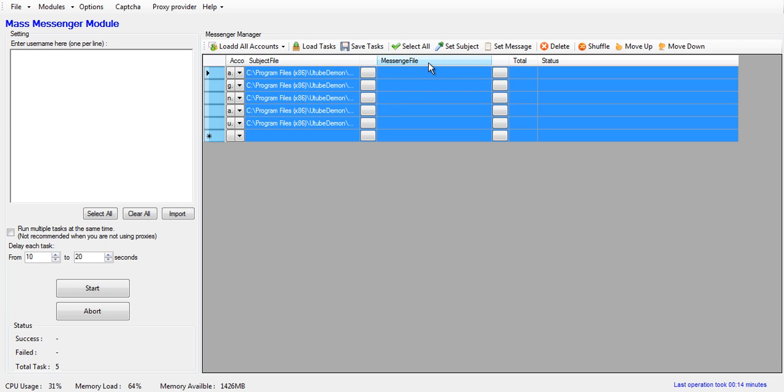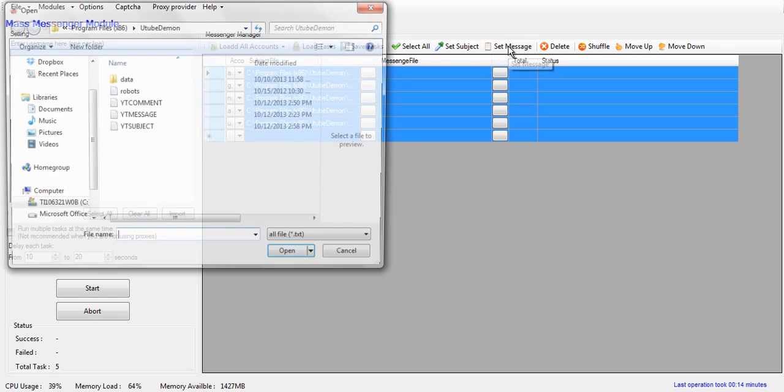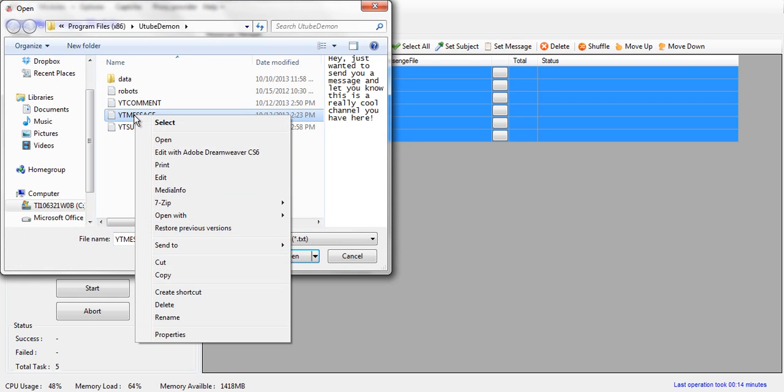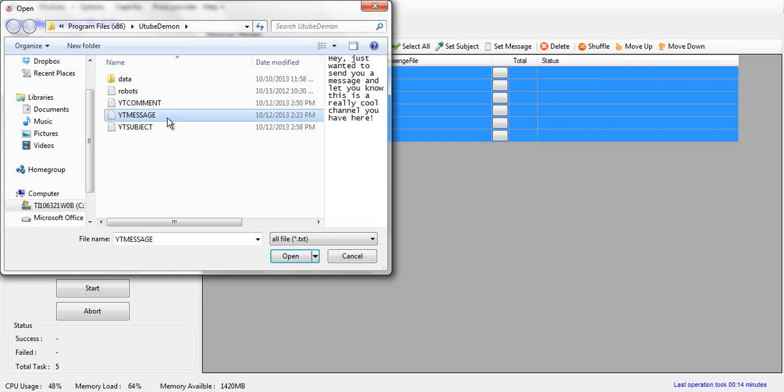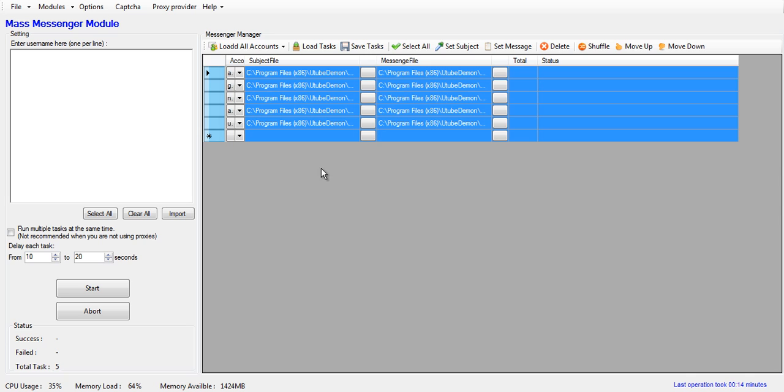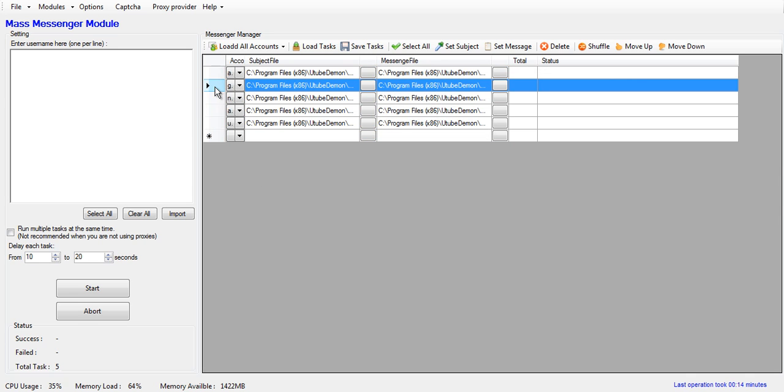And then for the actual message, you just click on set message, and here is what I have for my demonstration message. It's something stupid like, hey, just want to send you a message, blah, blah, blah. So you select your message file. Here, let me get rid of all these because I'm not going to use all these.